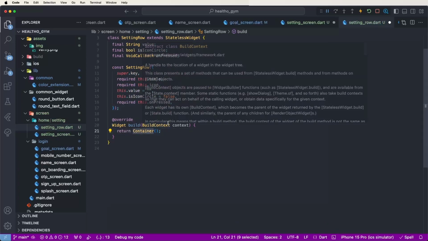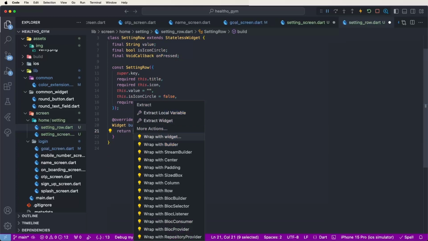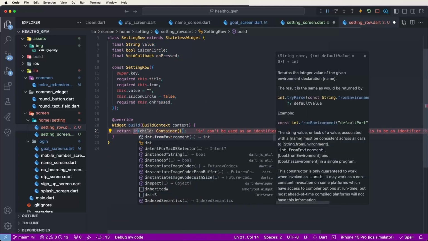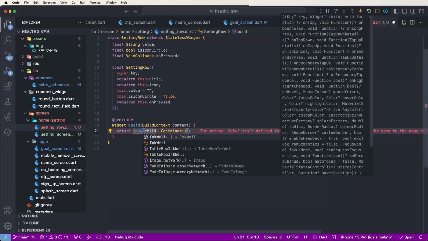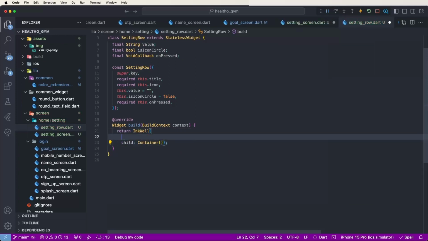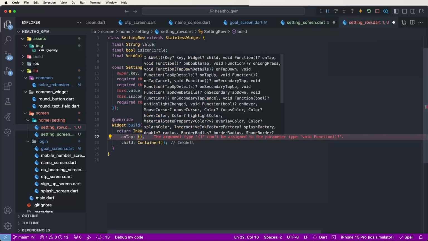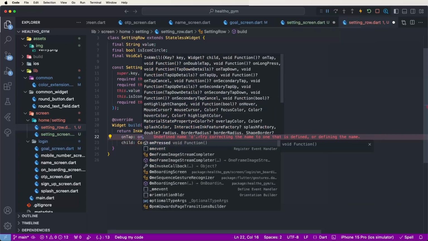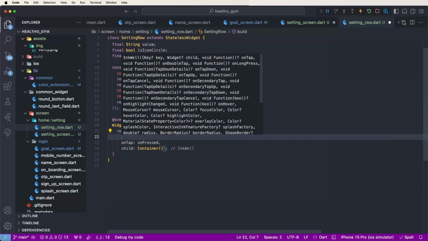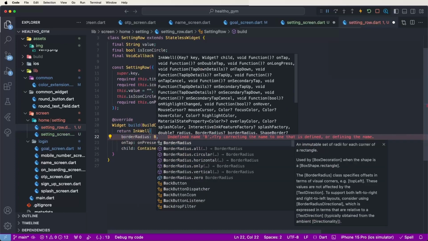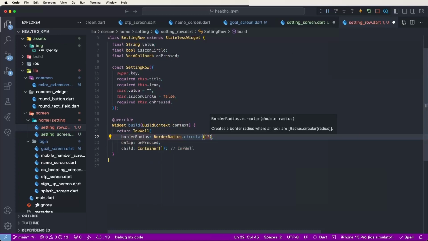Now first of all we need to convert this by wrapping it with an InkWell button widget, so we set InkWell here, write the onTap event, set it to onPress, and also set the border radius with circular.